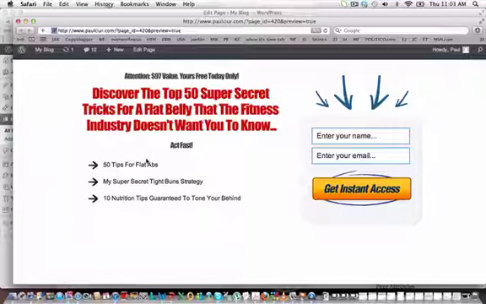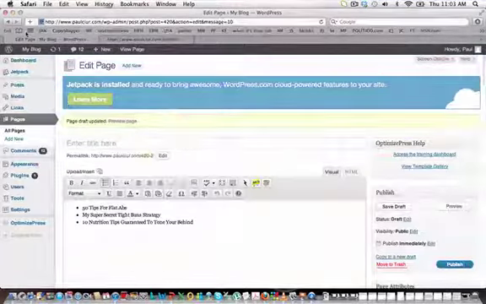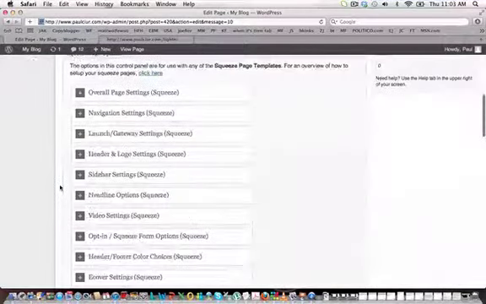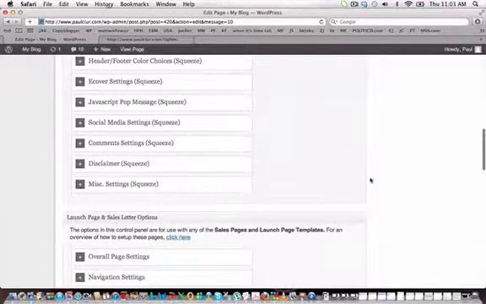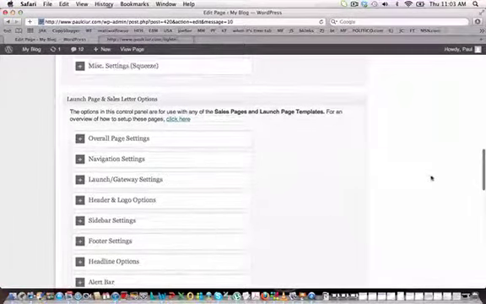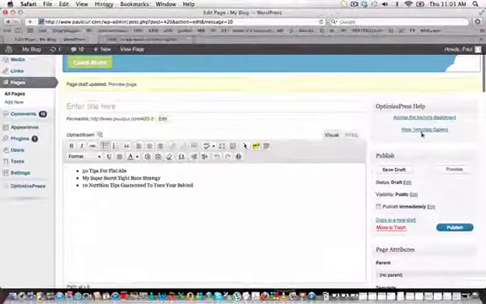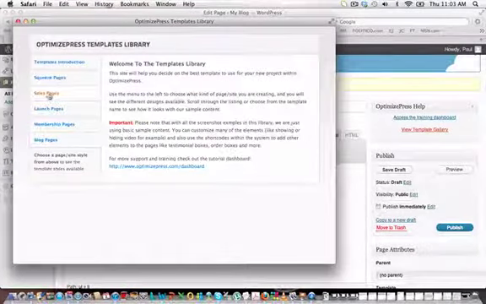Okay, so you can also do sales pages. Sales pages aren't really that much different. Okay, you're going to come down here and you have all your sales page options. Same thing we just went through, but let me show you the different types of sales pages that we have.